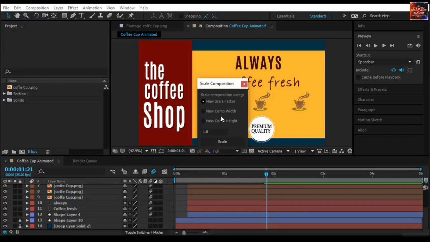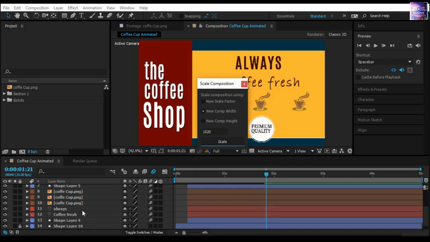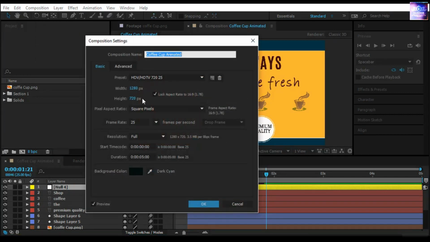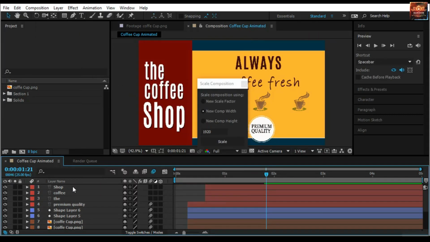I will go to Scale Composition. I say new scale, for example, I put it at 1920, whatever, and we scale. Notice you just have a null layer and your composition did not change in size. I will delete the null layer here.